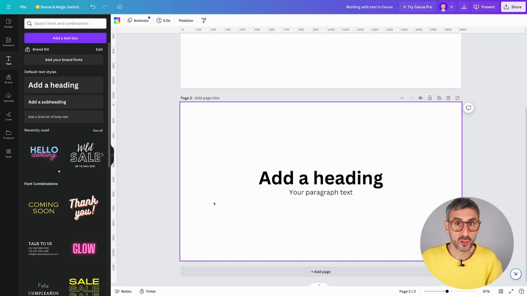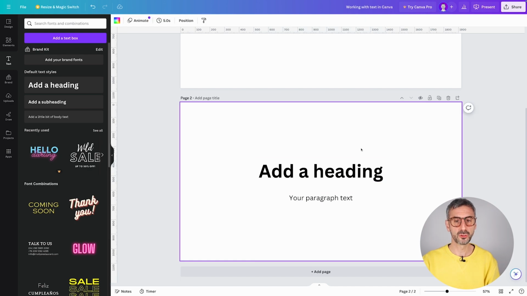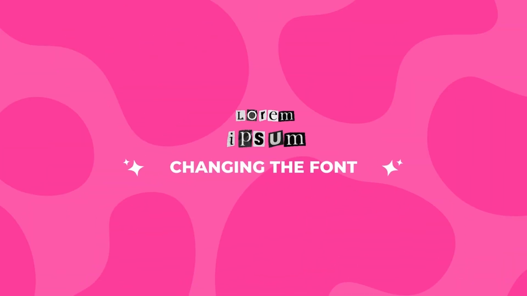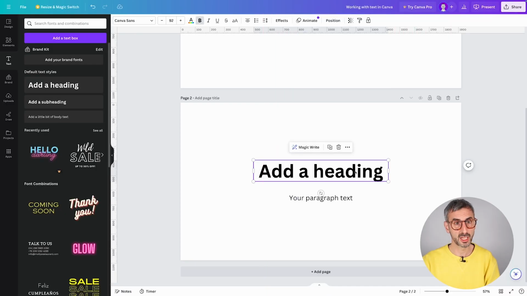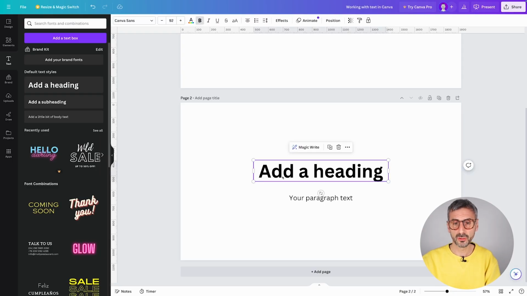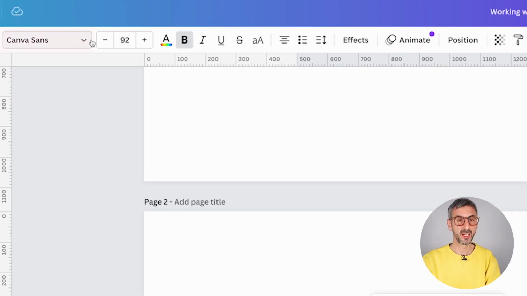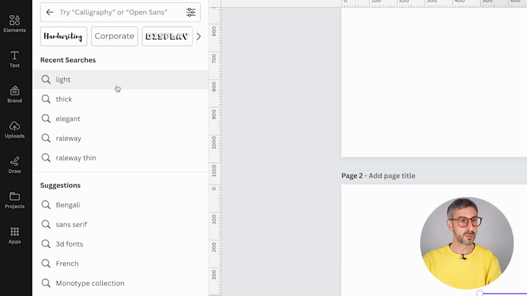Right, now let me show you how you can style the different text boxes you have created. I'm going to start by changing the font of my main heading right here. In order to change the font of any text box on your document, you first will need to select that text box. Then once you have it selected, head over to the upper section of your screen and identify the font box right here. This will open this menu on the left side of your screen.